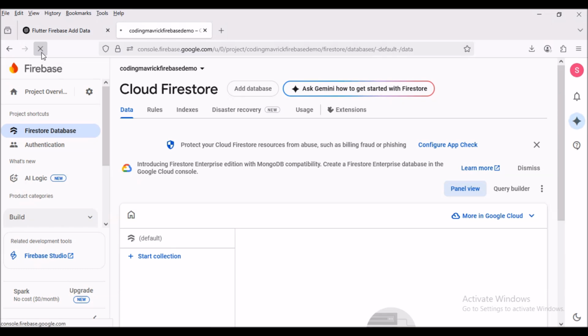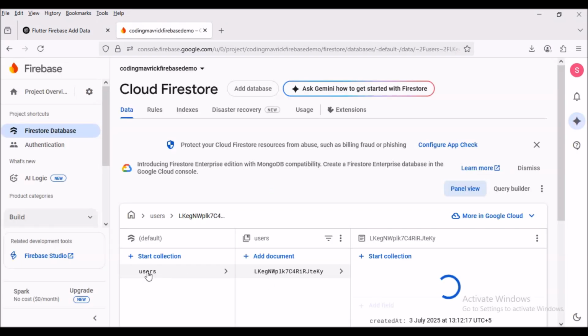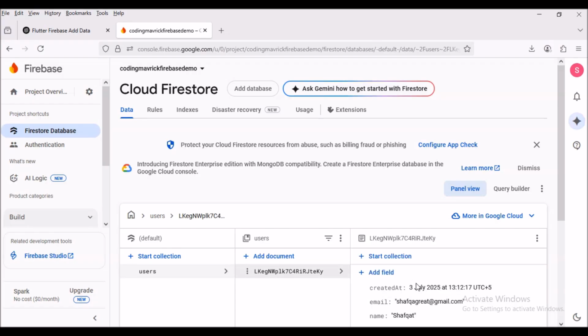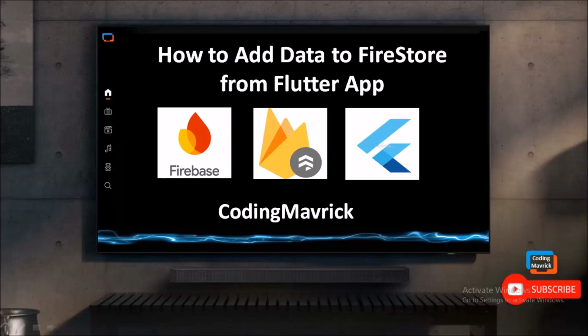And you can see on the Firebase console there's a users collection, and in that collection there's a document, and inside each document there's the detail of the user like name, email, and created at. Using this way you can insert and retrieve the data from Firestore into your Flutter app.